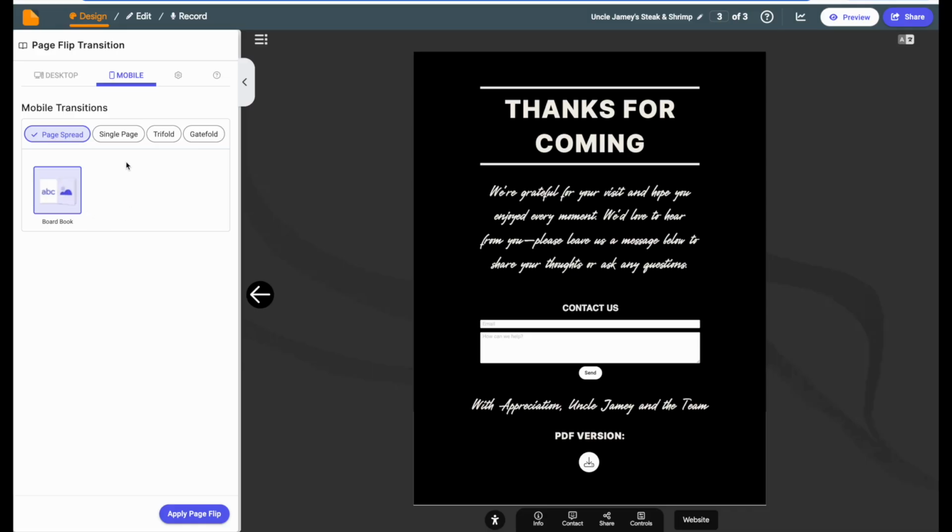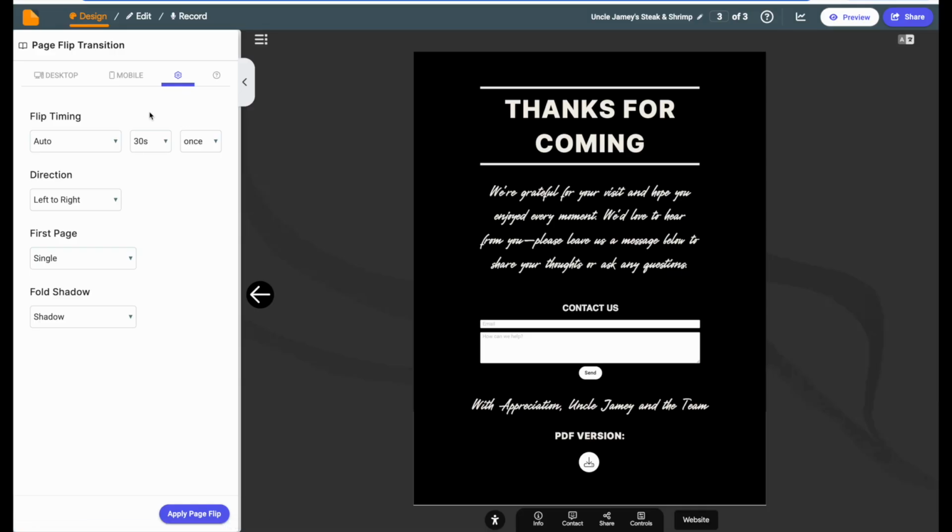And so once we've decided on both of those, we're going to go ahead and click on the settings icon up here. And here's where we can edit our page flip transition settings. So you can customize the flip timing. You can choose between auto and manual. If you go with the auto option, you can change how long it will take for your page to turn, and then how often as well.